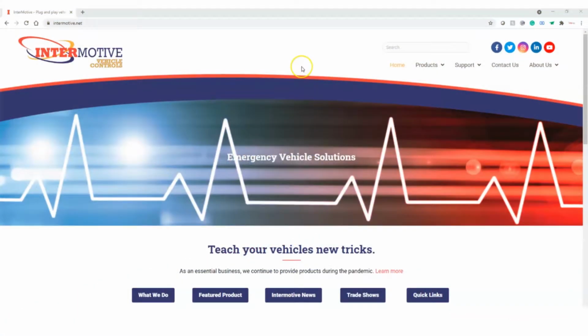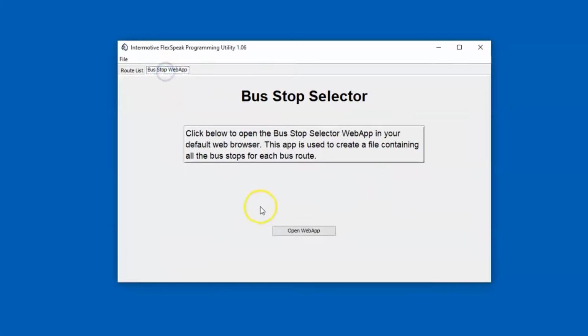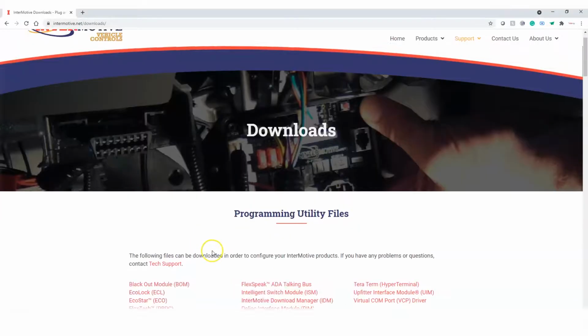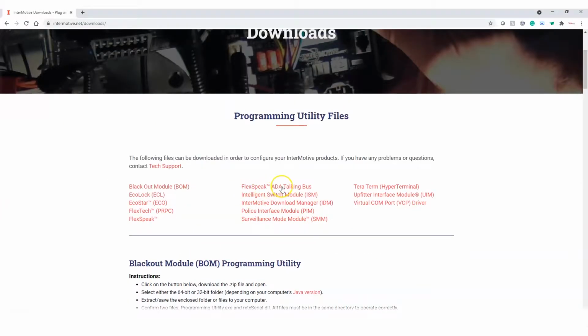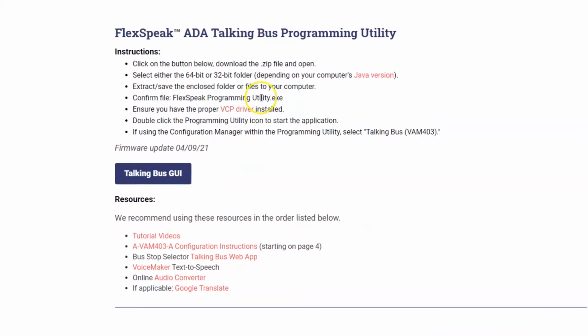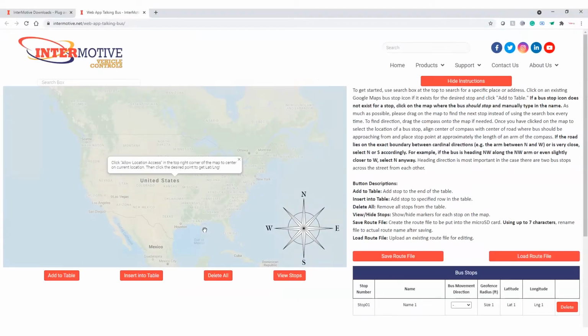The web app is accessible directly on the Intermotive website or through the FlexSpeak programming utility. On the website, go to Support, Tech Support, Downloads. When the page loads, click on FlexSpeak ADA Talking Bus. Here you will see everything related to the product. Under Resources, click on the Bus Stop Selector, Talking Bus web app.